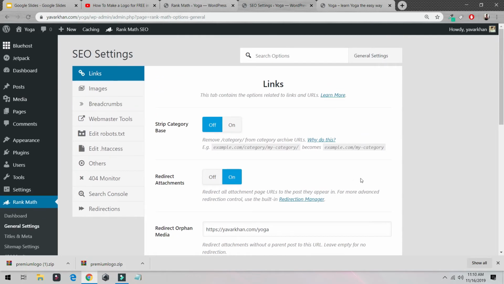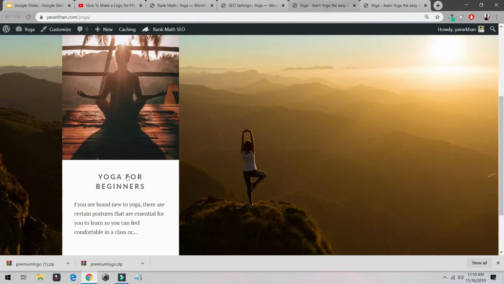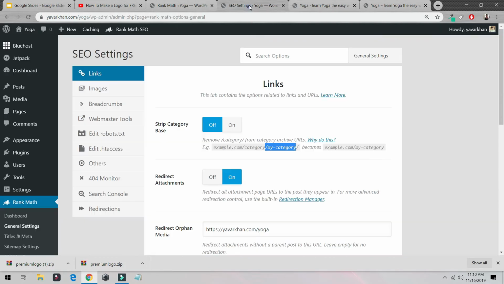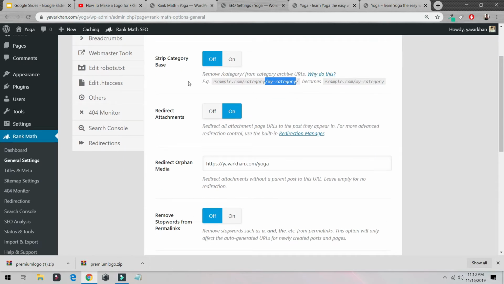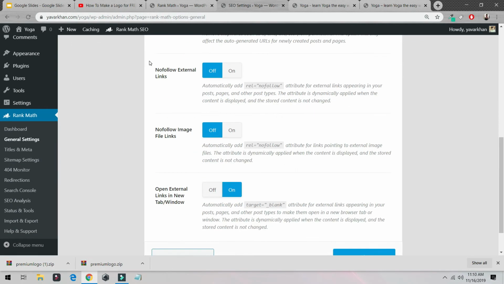Strip the category base. I don't do this. Make sure this is off, because usually what it does is, you create a category. Let's say my website is all about yoga, right? If there's a category to it, let's say basic yoga / my post name, it would delete my category. So don't do that. Leave this as it is.